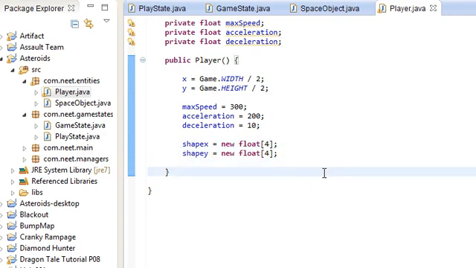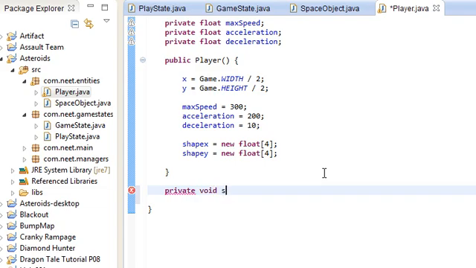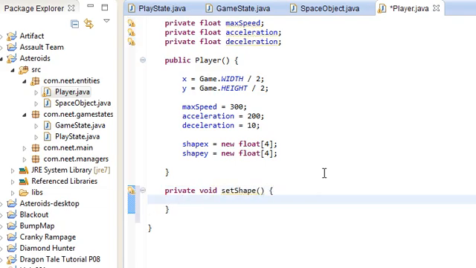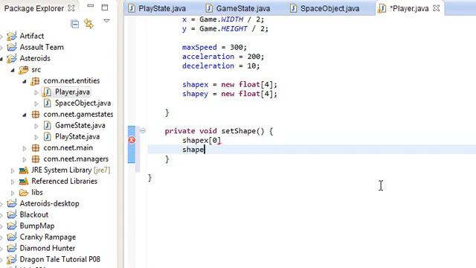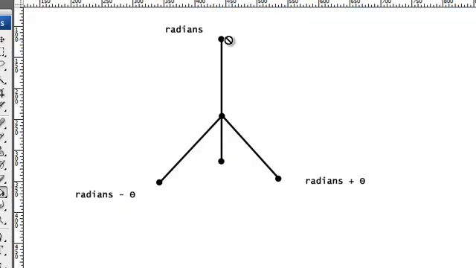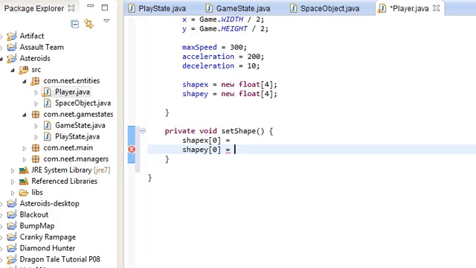So yeah, we're gonna set that here. Going to create a method called private void setShape. This is just going to set all 4 vertices for our player. So the first vertex, shape X and shape Y 0, is the one at the top. This is the one that's at radians direction, and it's going to be 8 pixels away.